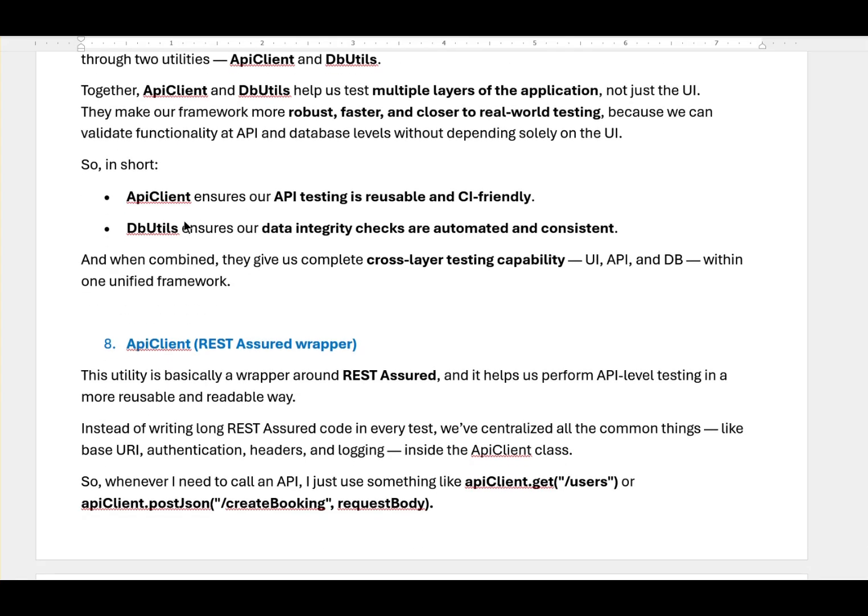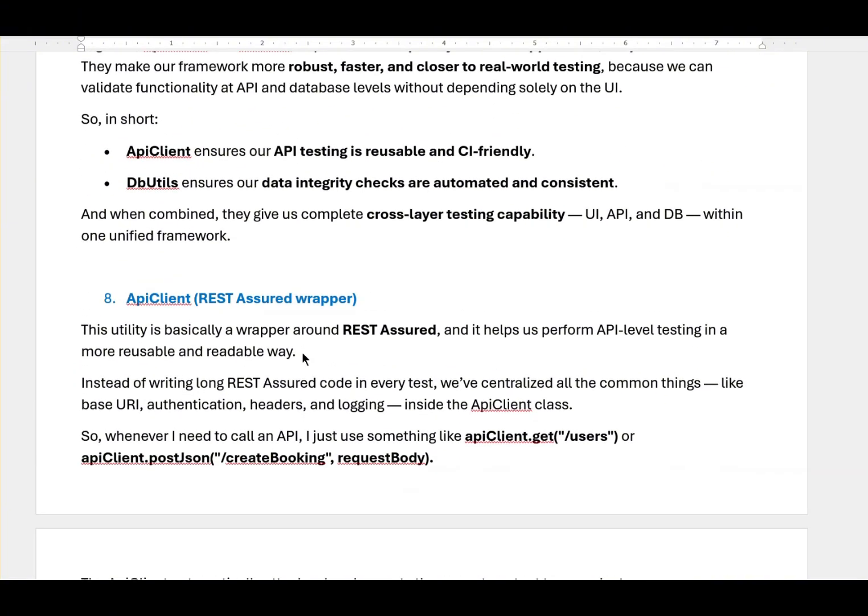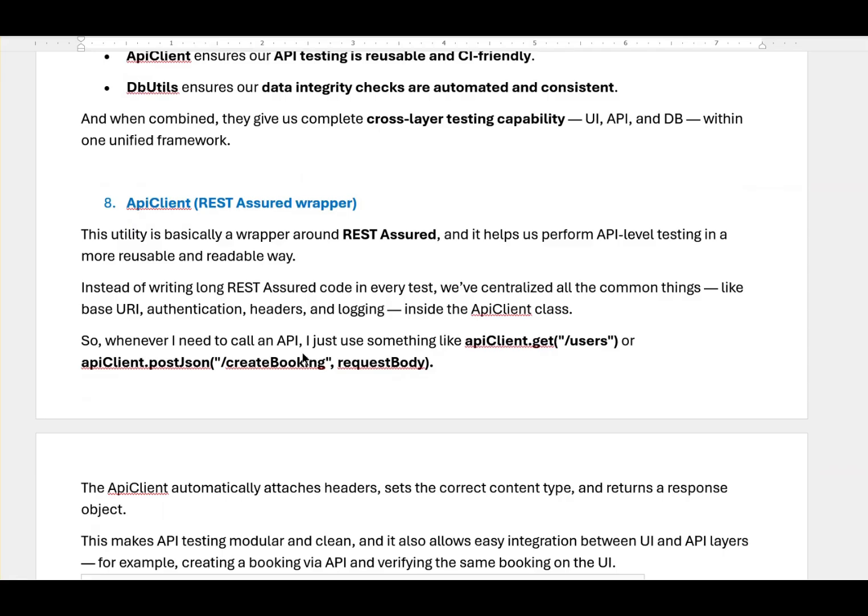So, in short, API client ensures our API testing is reusable and CI friendly, and DB utils ensures our data integrity checks are automated and consistent. And when combined, they give us complete cross layer testing capability for UI, API, and database within one unified framework. Now we are going to discuss API client and DB utils in detail.